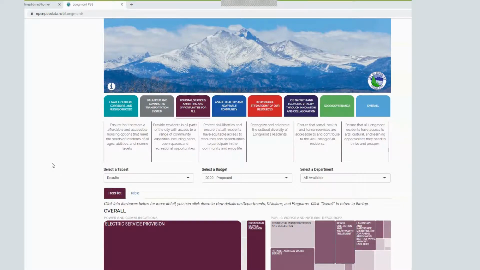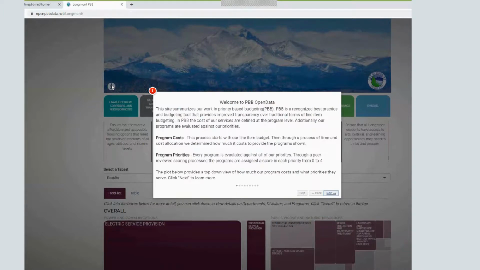I want to walk you through how to use this site, and by clicking on this eye in the picture, you will get a pop-up that explains each piece of the site and what it does. But I am also going to provide you with my instructions.